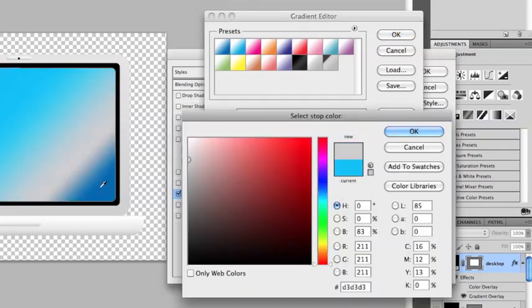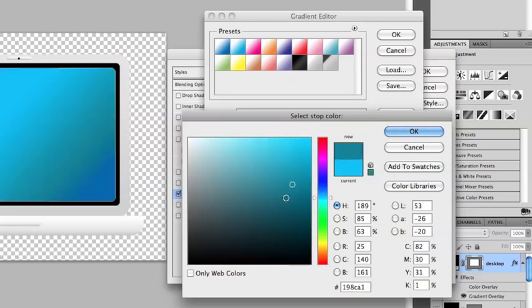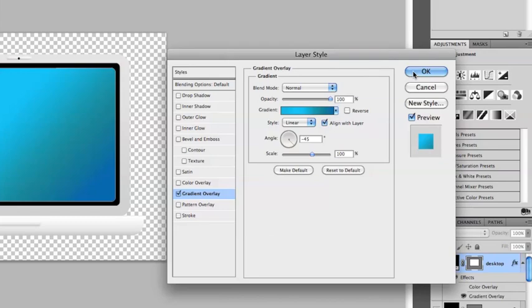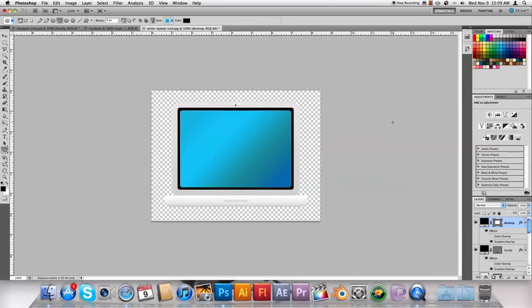Use your eyedropper tool, just kind of grab it. If that's not working, go ahead and just play around with your colors a little bit until you can grab a nice darker color, about like that. Now we'll move it over this way a little bit. Alright, there we are. And that's how you can create a MacBook icon using Photoshop CS5.